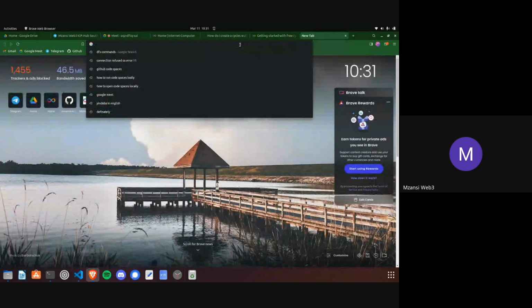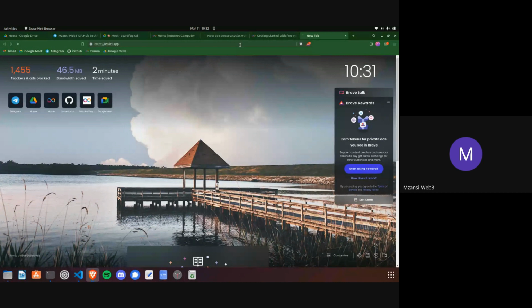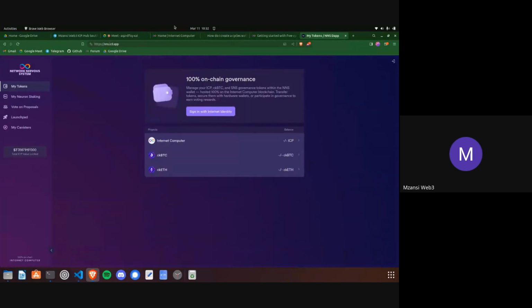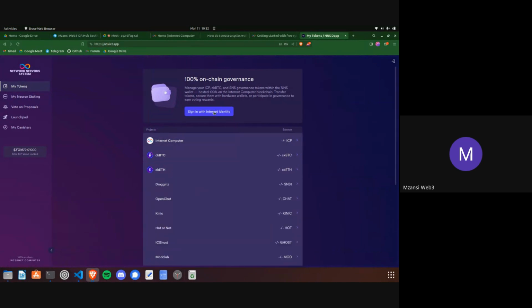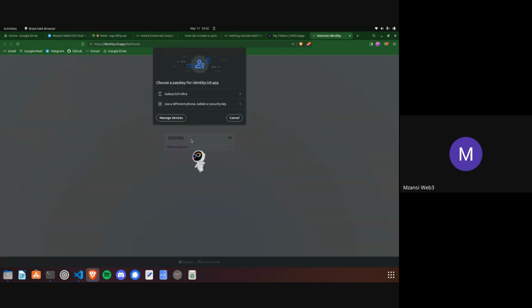Usually the best way to buy is the nns.ic0.app, right? And you log in with your internet identity. I'll use this internet identity I use here.